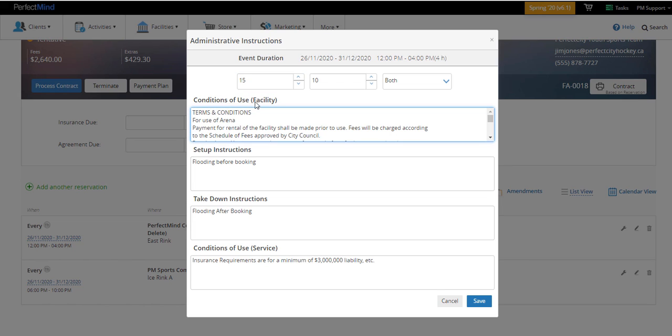Quick reminder that the conditions of use both for the facility level and the service level will appear on the contract, but not the setup instructions nor the takedown instructions. Those two instructions will only show up on the maintenance report, which is a report designated for the maintenance staff.